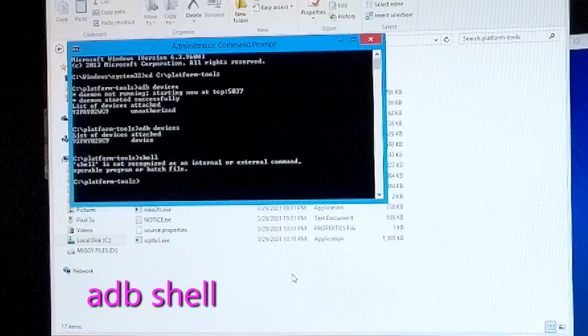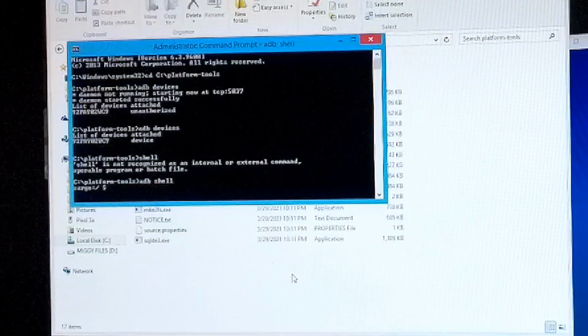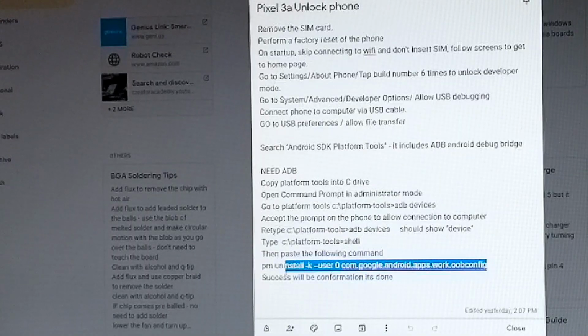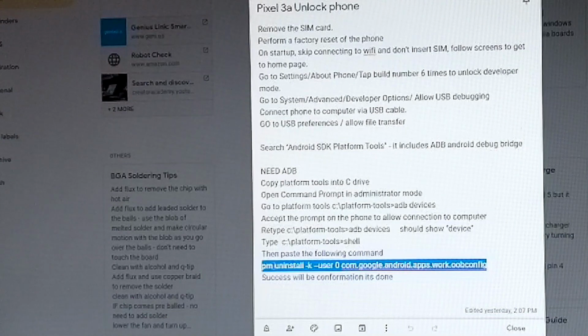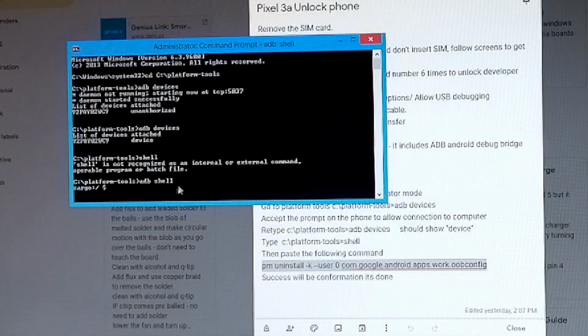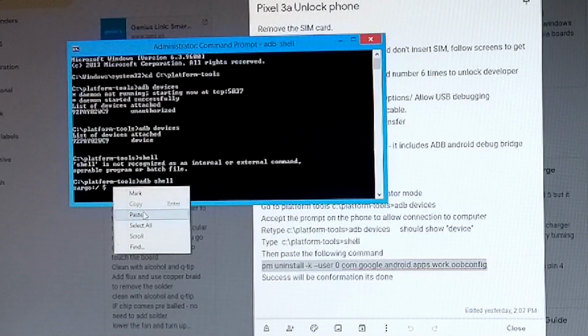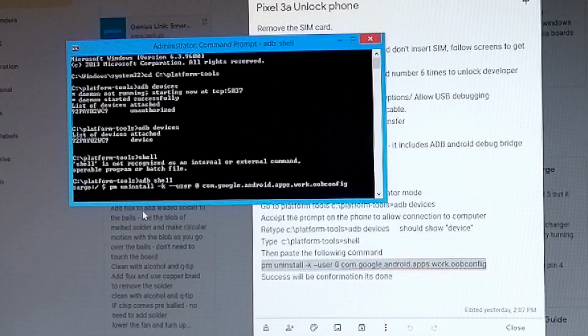Now type in ADB space shell and press enter. You should see a dollar sign pop up. Now you're ready to enter this long code. You can find the code in the description of this video. Highlight the code and copy it. Back to Command Prompt, right-click in the blinking area, select Paste, press Enter, and you should see a message that says success if it's good.